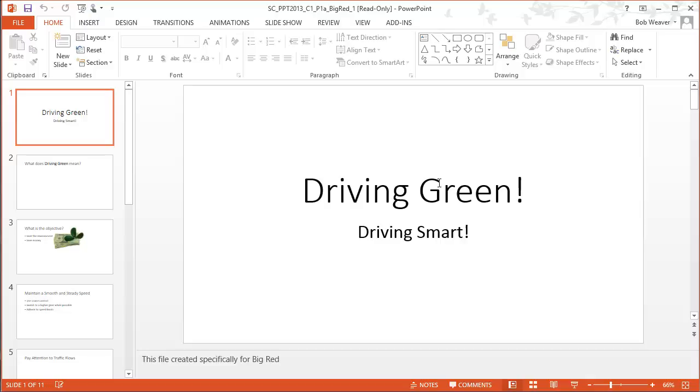And I can see here on slide 1, because slide 1 is selected in the left-hand navigation area, and below the slide are the comments, and I can see that this file was created for, in my case, it says Big Red. You should see in your file your first name, last name. That same first name, last name you see here on the presenter comments, you should see in the file name itself. And again, you don't need to worry about this. It's all SC_PPT1 2013 _C1 P1A your first last name, where mine shows Big Red _1. So I have the _1.